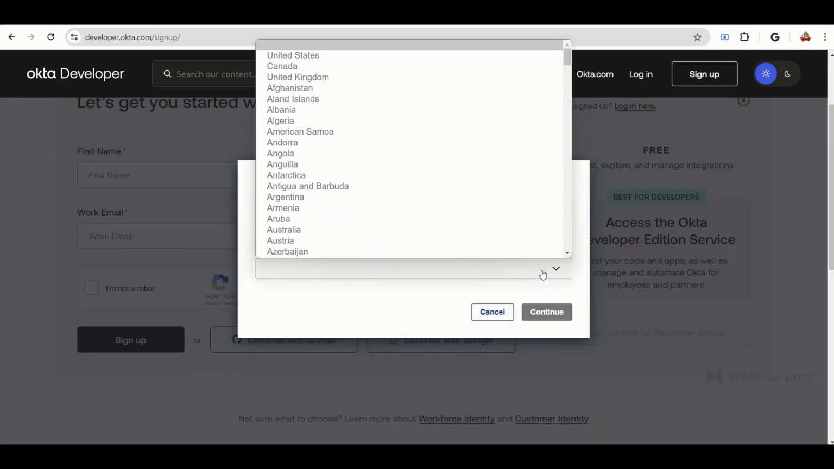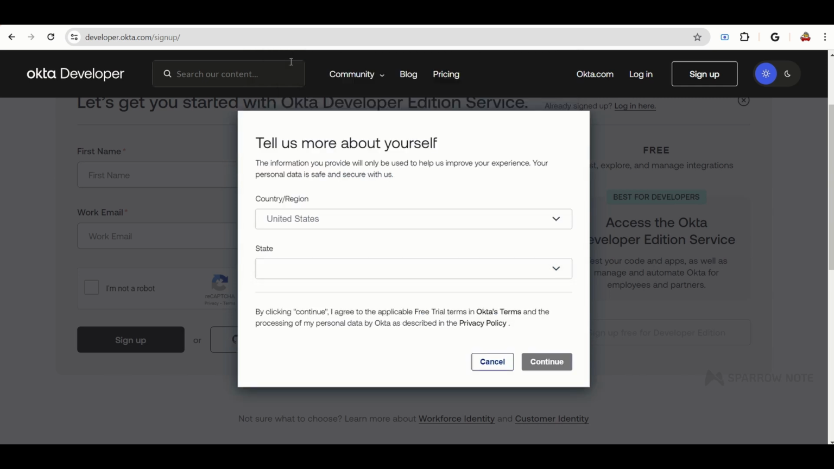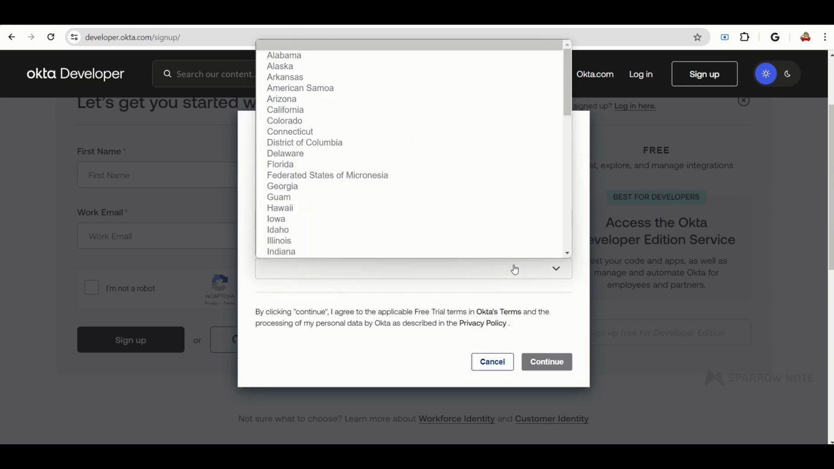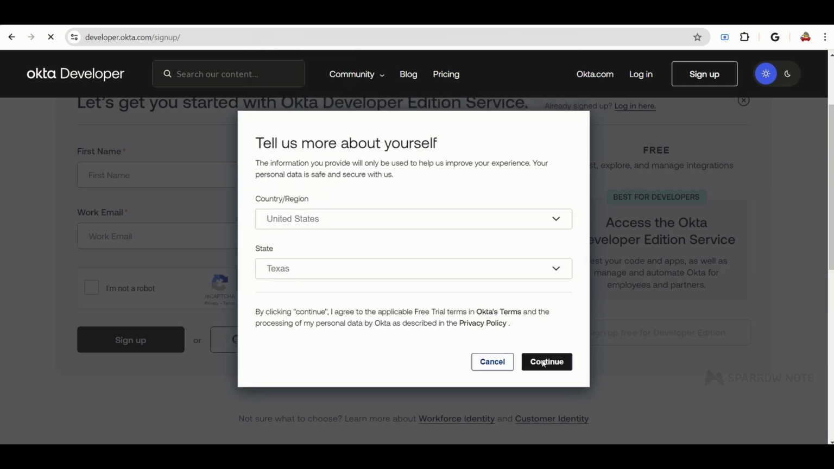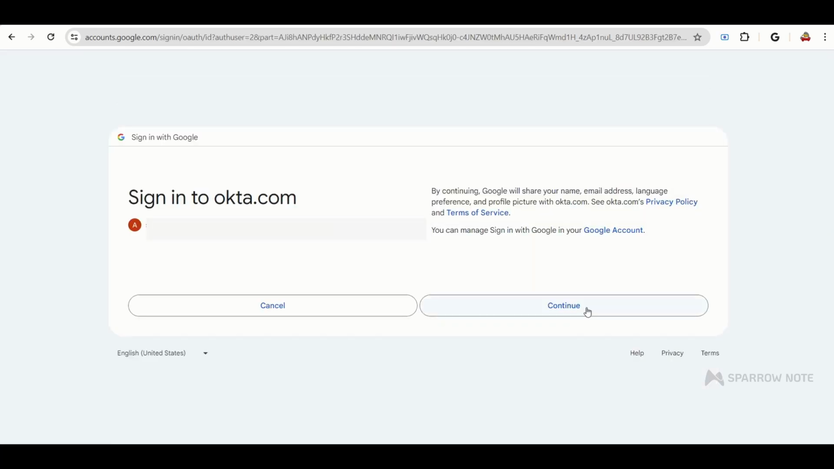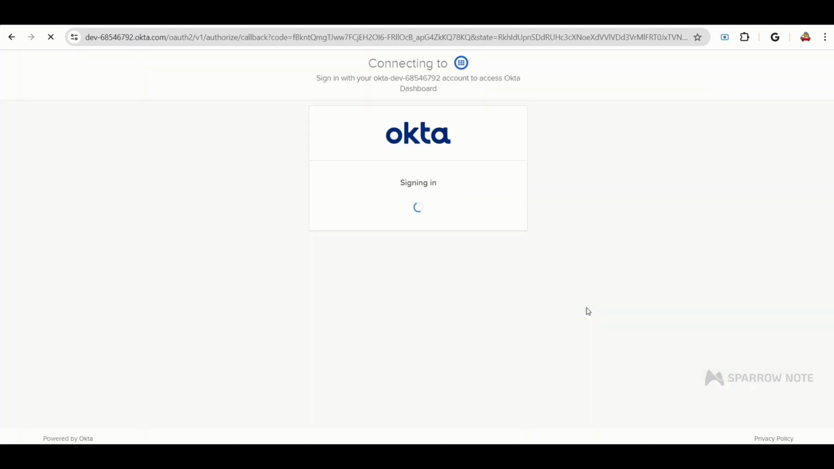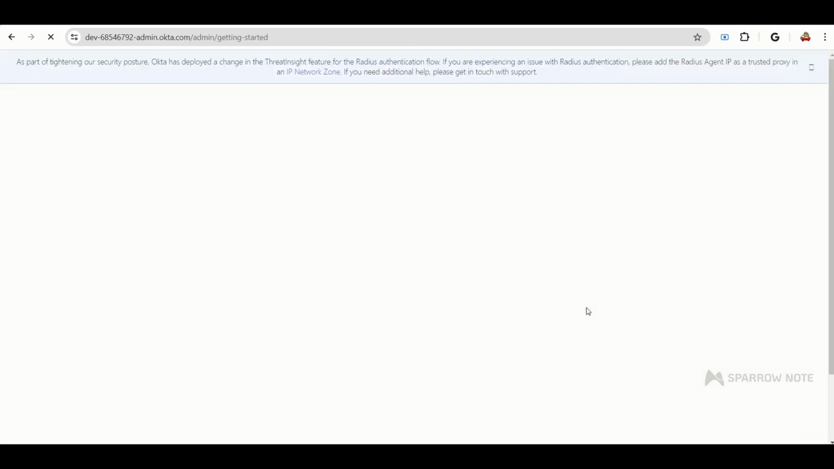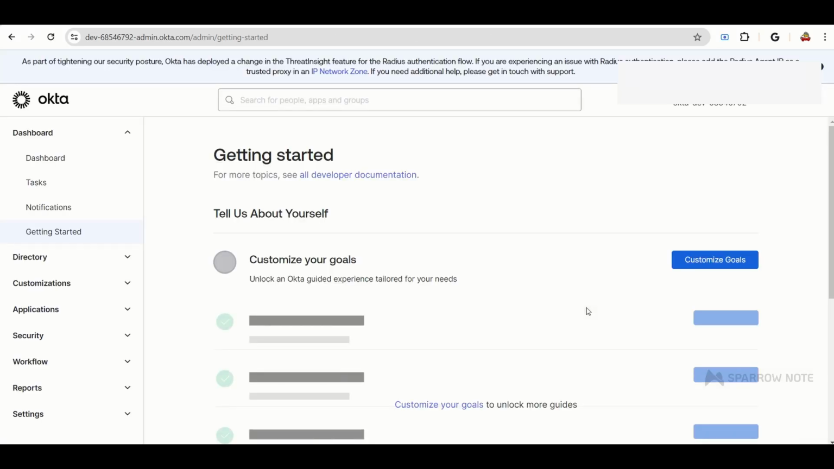We need to select the country. We need to select the state. Continue. We need to select the user. Continue. Now our development account is successfully created.